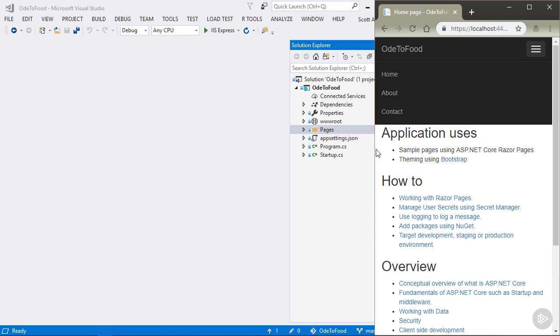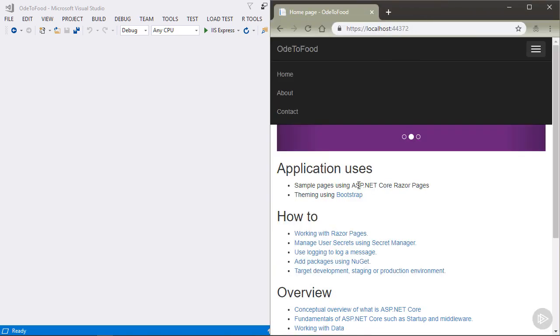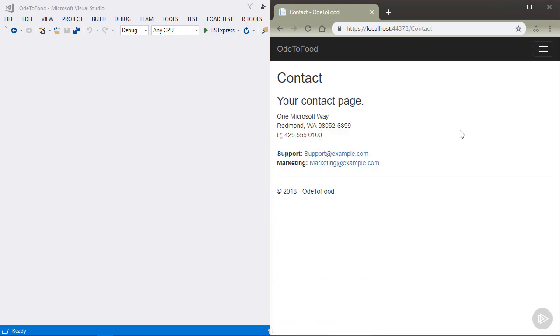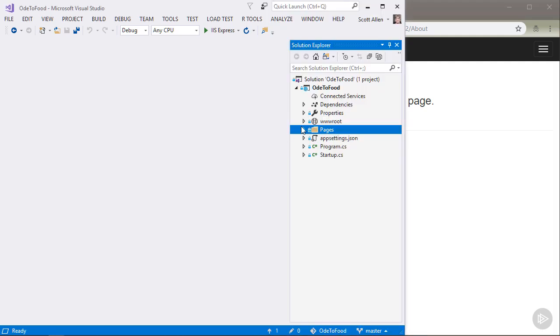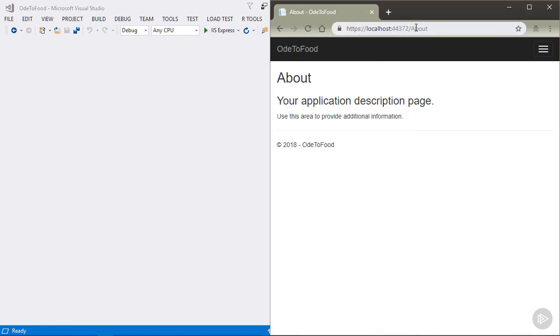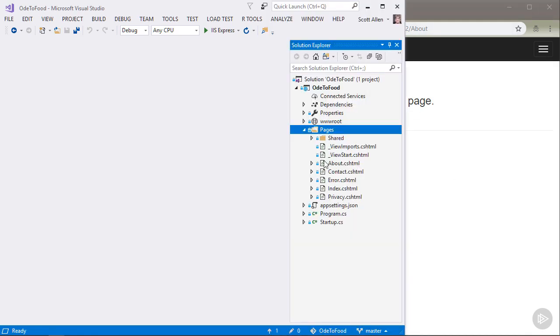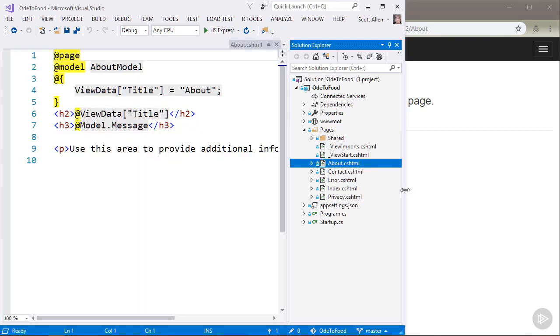I also want to point out that when I navigate to the different pages in this application, like the contact page or the about page, these will go to URLs like /contact and /about. And in our project, ASP.NET Core is mapping these requests to Razor pages. These pages live in the pages folder. And when I am viewing localhost /about, ASP.NET Core is rendering the about page. So Razor pages have a CSHTML extension, but that extension is not required in the URL.